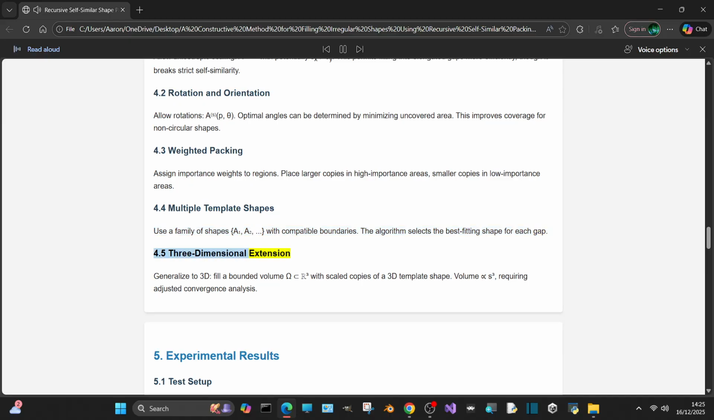4.5 Three-dimensional extension. Generalize to 3D. Fill a bounded volume omega, a proper subset of R cubed, with scaled copies of a 3D template shape. Volume proportionality S cubed, requiring adjusted convergence analysis. 5. Experimental results.